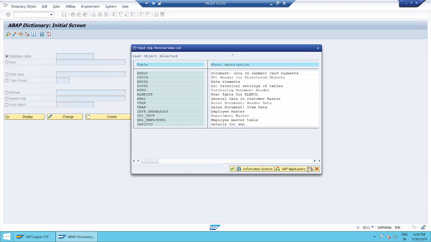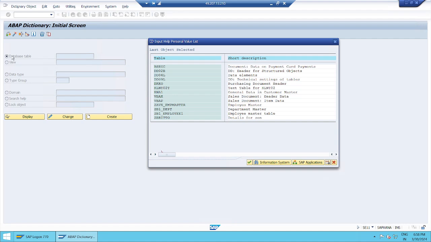So this is the dialog box scheme. Based on the cursor position, you will get the F4 list. Yes, because for a database table you will get the tables list. For a view, you will get the view list. Similarly, you will get it. So this is a kind of dialog box.